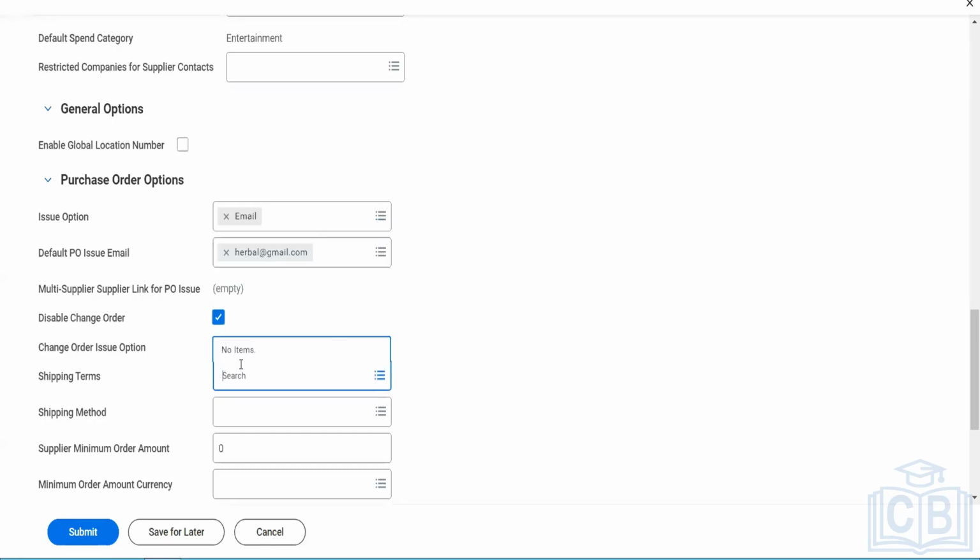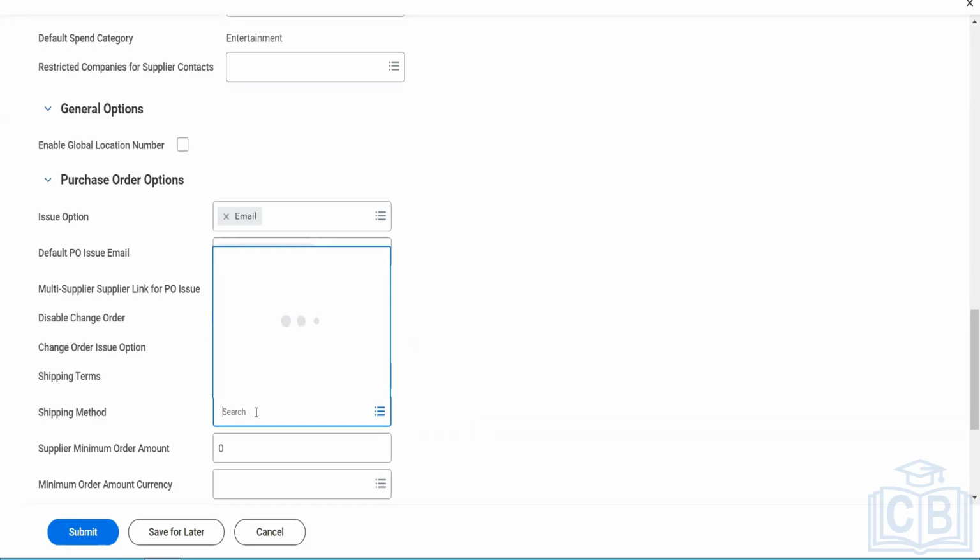Shipping terms. We all have our shipping terms, right? When you buy something from Amazon, Flipkart or any other site online, you have a shipping term, like you will pay the freight, or it's cash on delivery, or even if it is sponsored by the government. Those are shipping terms, if you have anything. Otherwise, we can leave it blank here. Then shipping method, how that item will be shipped. Again, we have nothing here, so we'll leave it blank.